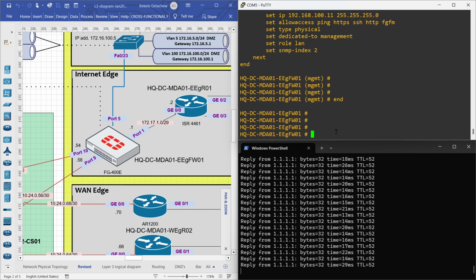Okay, what is the next thing? What I wanted to do now is let me show you one thing. Port 1. Look here, I'm connected to port 1. What is the role of port 1? The role of port 1 is accessing the outside network. So its role is WAN, or outside port. It is connected to the less secure zone of the network.